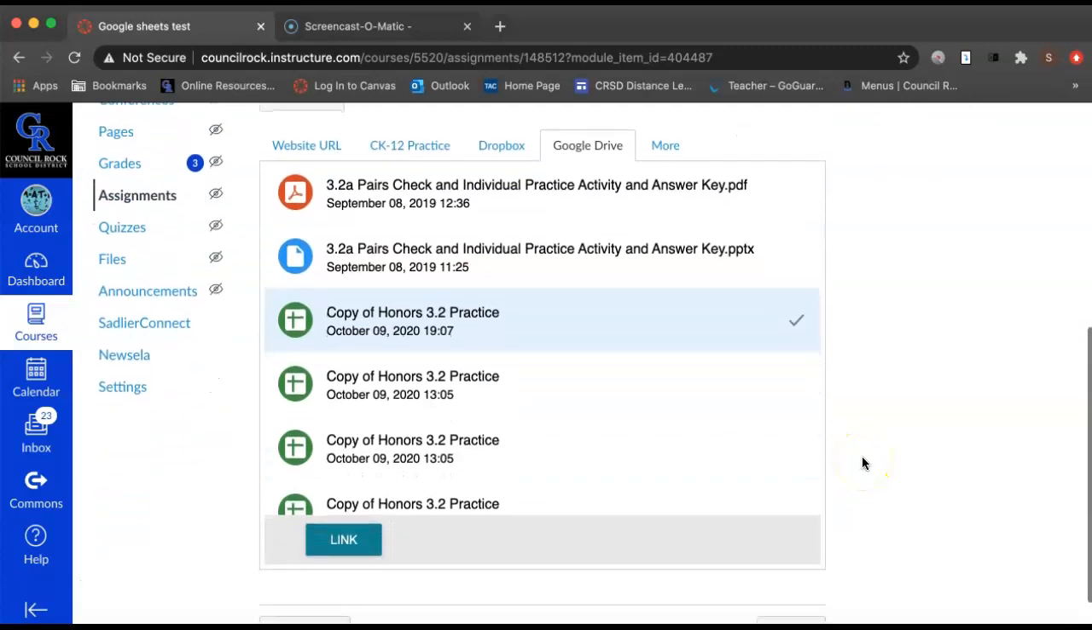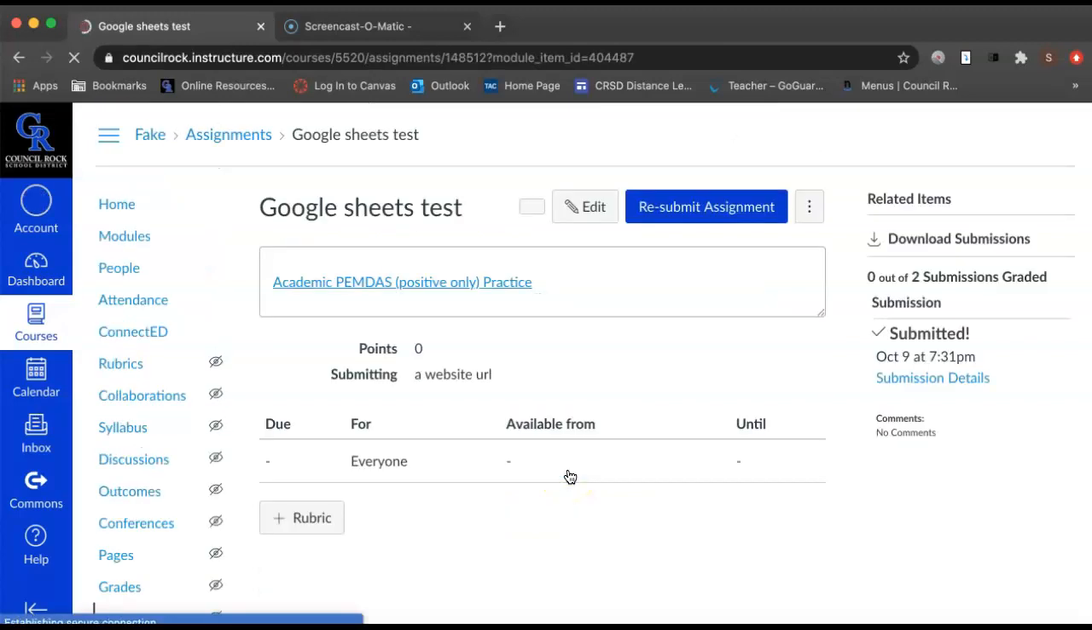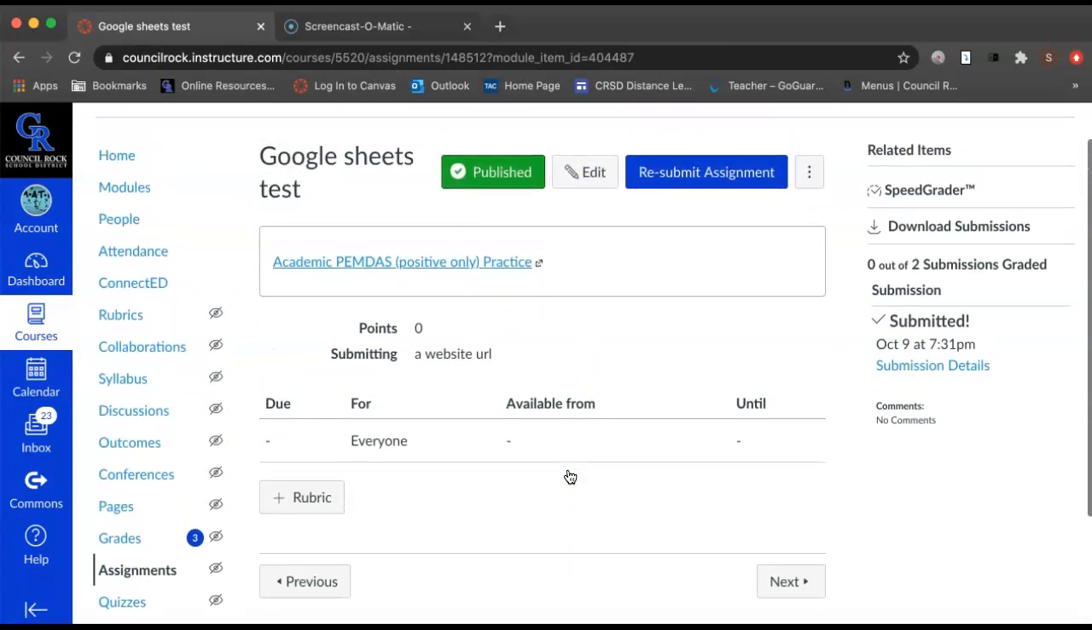After you click it, you might have to scroll down. There's a blue link button that shows up. So you click that button, and now you're going to hit Submit Assignment. So now my assignment is submitted.